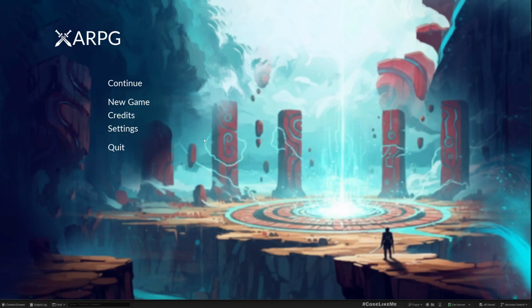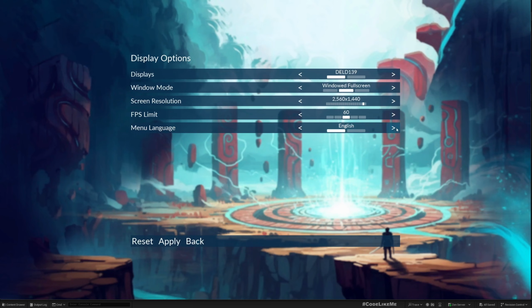Hello everyone. Today we are going to work on how to add localization, how to add a different language so that we can see these settings, menu system, everything here in a different language. For example, we are going to add French to the menu system. So whatever language that we add here will be dynamically detected and shown in the menu under the menu language.